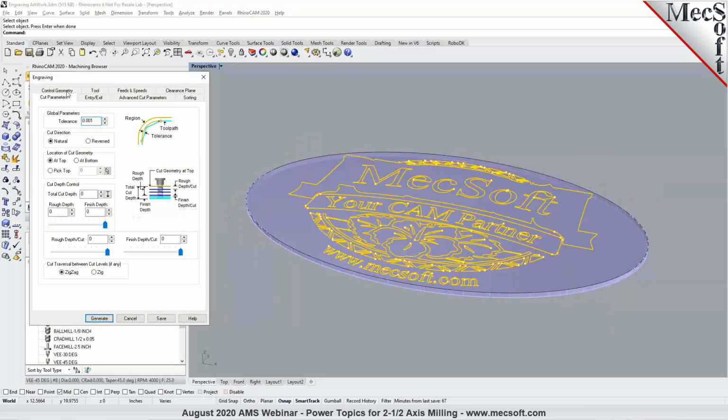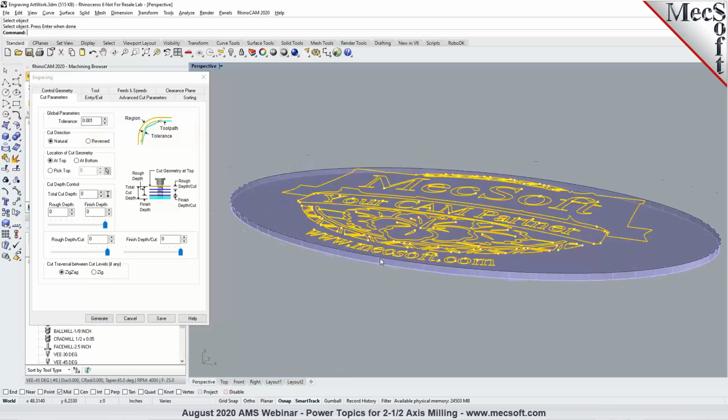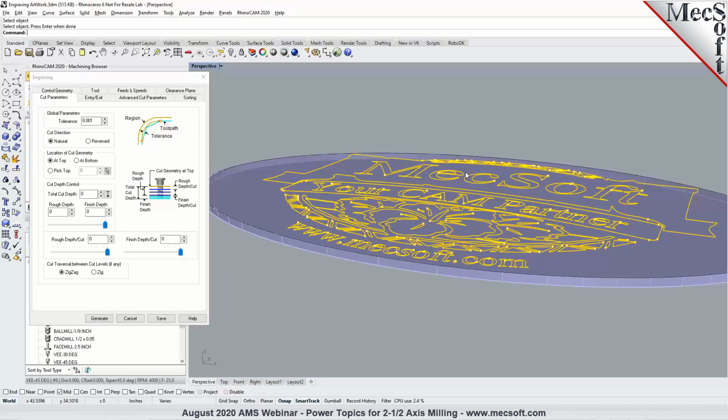Now we're over in the cutting parameters. You'd want to specify the location of the geometry. So if the curves or the text that you pick is at the top, you would say at top, and then you specify the total depth. So I'm going to specify the total cut depth as 50 thousandths, and you could break this up into multiple levels if you'd like to. So I can split it into 2 levels here, 25 thousandths each.